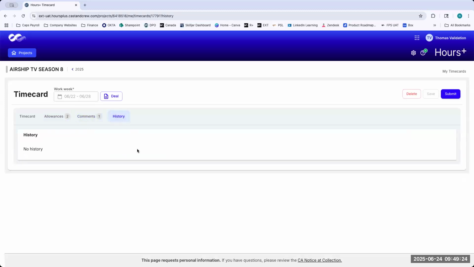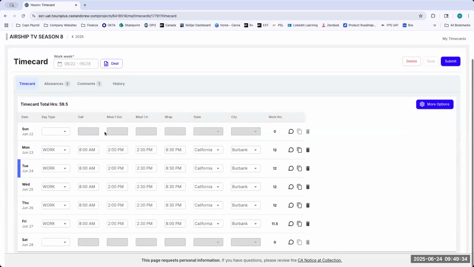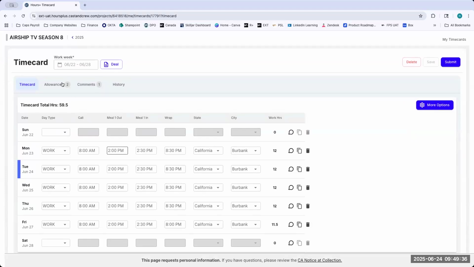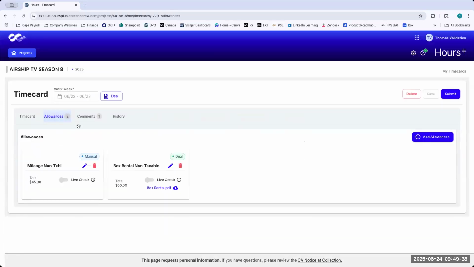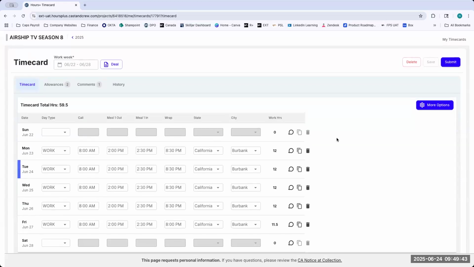And we don't have a history because nothing has happened with this time card. We haven't submitted it. No one's approved it. So this will just grow over time once it goes through the approval workflows. But we're looking good. Everything is all set. We got our times in there. We fixed our allowance. We added an allowance. We added a comment. We're ready to go ahead and submit.